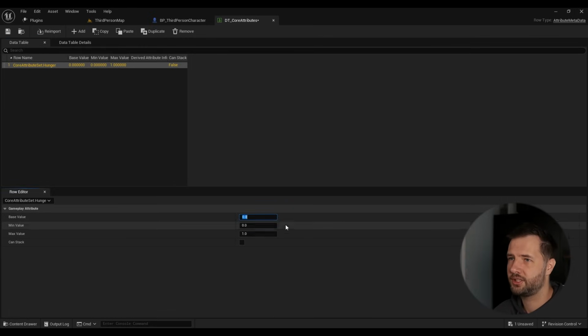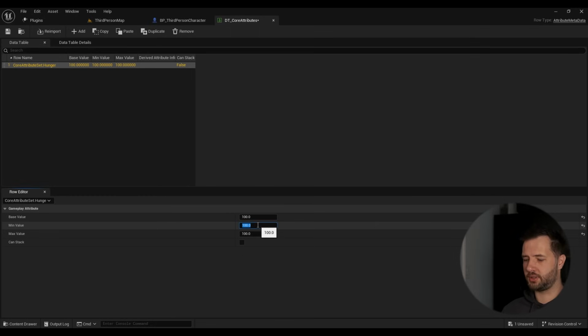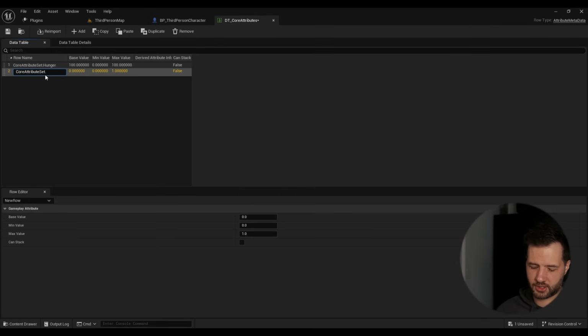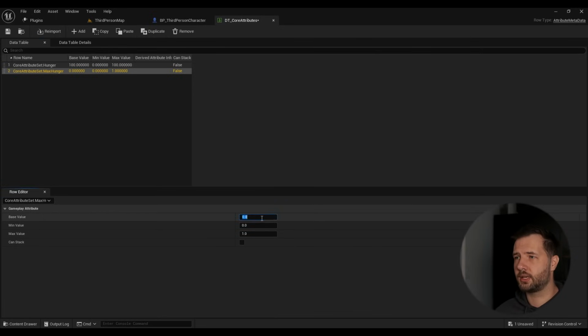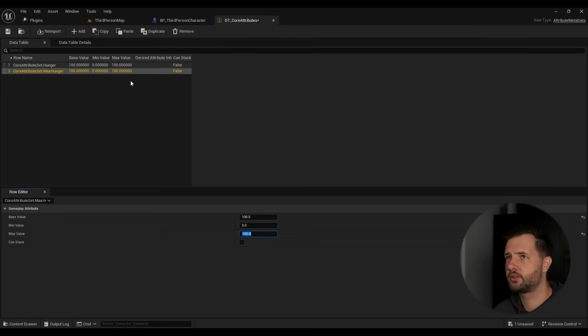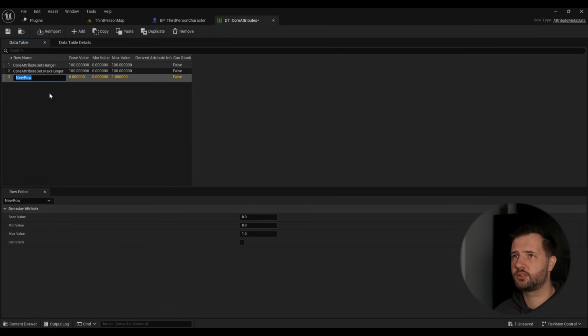We're just going to set the base value to 100, min value, max value to 100. Min value actually 0. So we're going to set min value to 0, max value to 100. Then we're going to add max hunger, and again base 100, minimum 0, max 100 for now. And then we added 2 more.